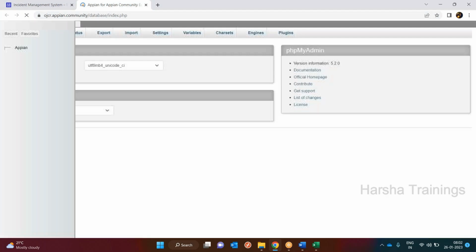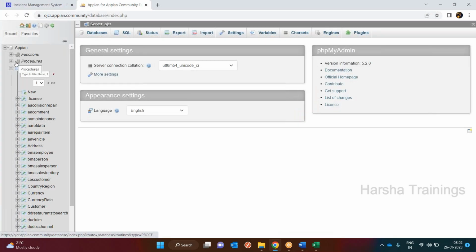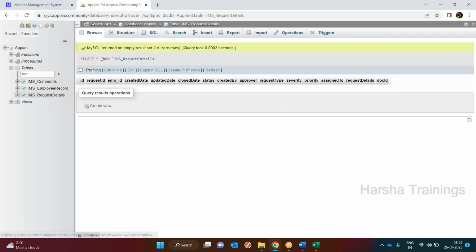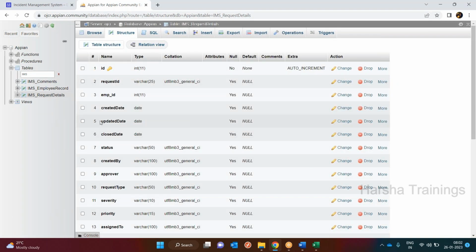Okay, let's go to the cloud database. And then we have our tables. Okay, let's go to the request details. So go to the structure, and then these are the columns we have, right?